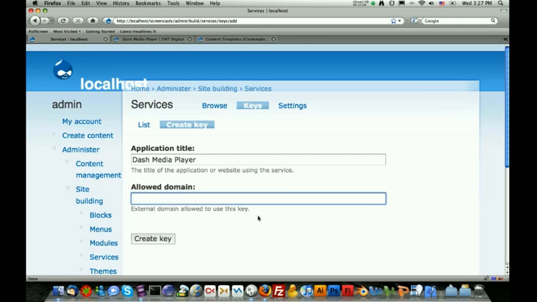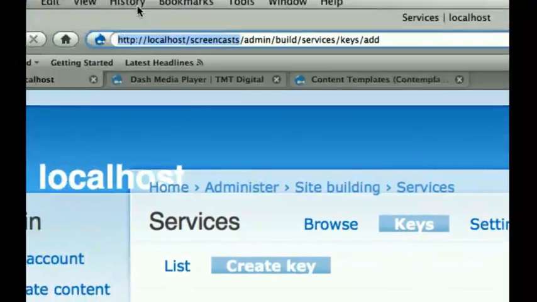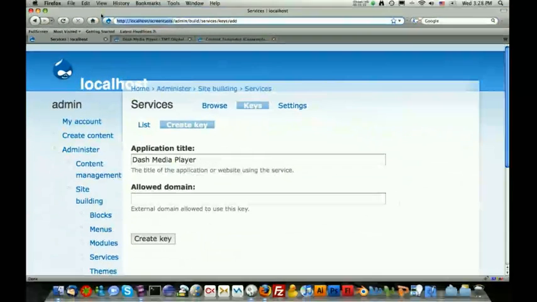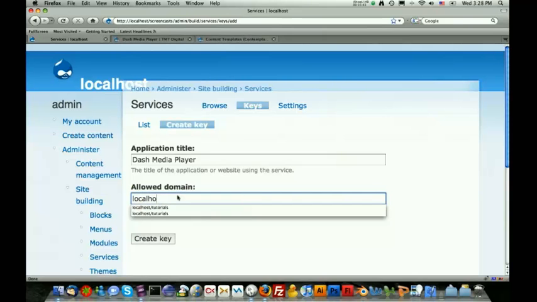Typically, the rule that I like to say is go to your home page, which for my case is http://localhost/screencast. So what I've highlighted here is the base URL. So you take that right there and you remove the http:// from it. That's the general rule of thumb that seems to work for most use cases. So localhost/screencasts.